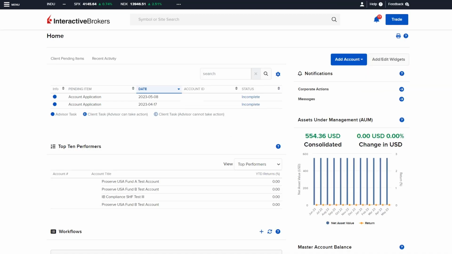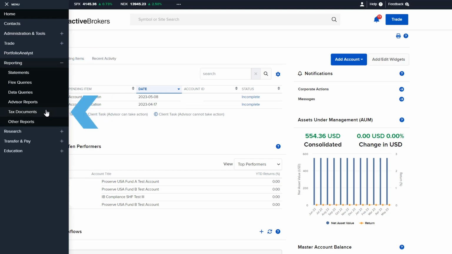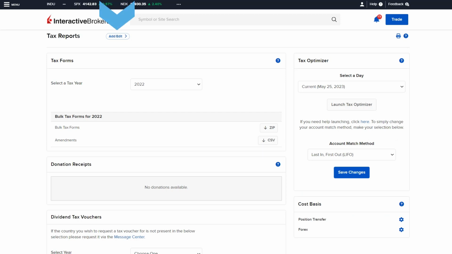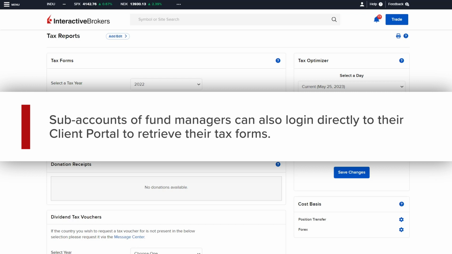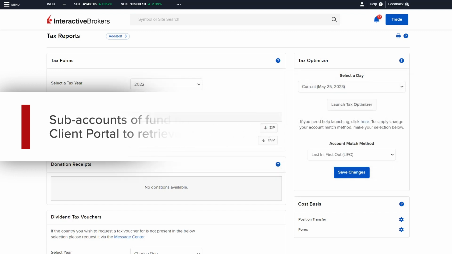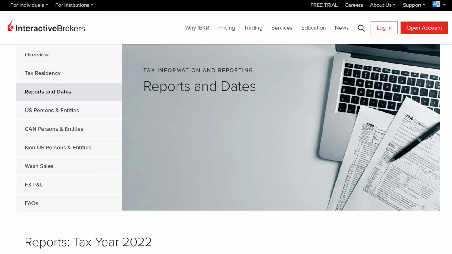The Tax Reports page can be opened from the left side menu: expand Reporting, and select Tax Documents. Use the Add Edit Account button at the top to select the desired account to view the tax forms for. The fund manager can generate the tax forms for a single hedge fund account or a sub-trading account, or they can select the master account to download a zip file for all the tax documents for all of their sub-accounts. Sub-accounts of fund managers can also log in directly to their client portal to retrieve their own tax forms. Clients are notified when the tax forms are ready and are typically available by the dates listed on our website.